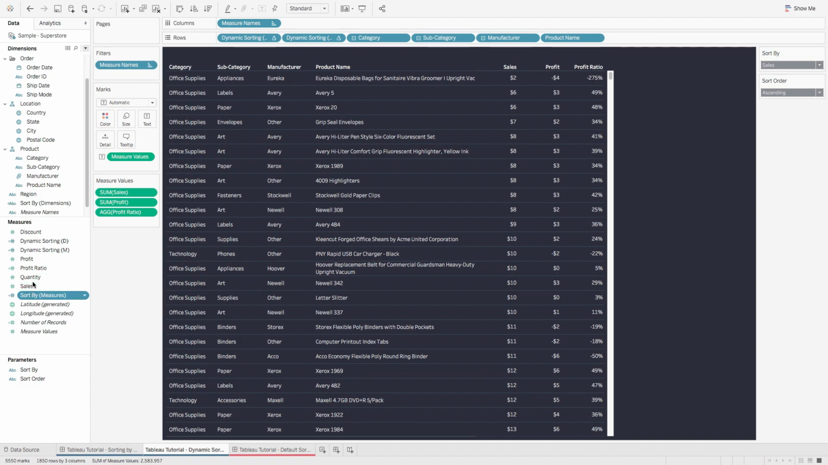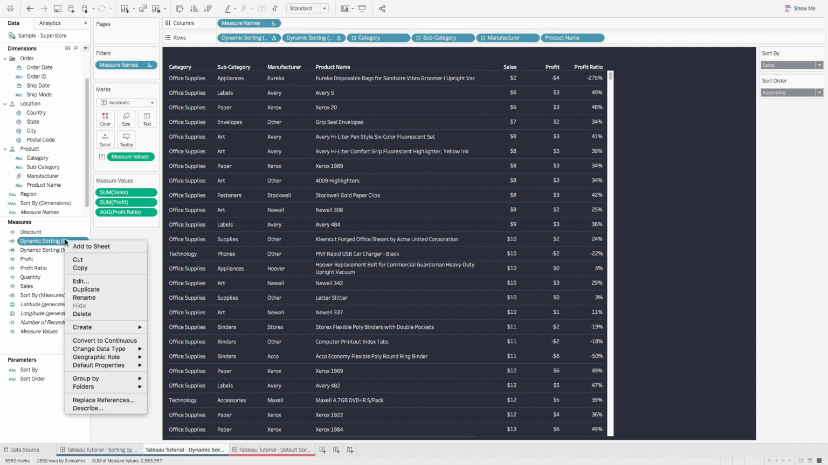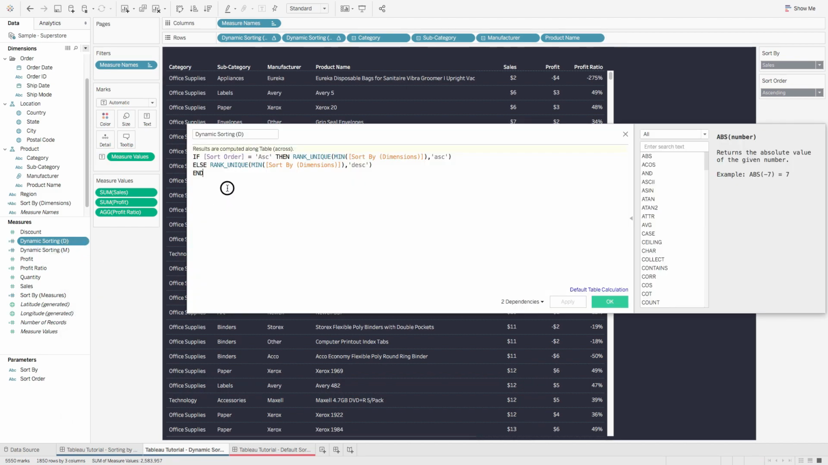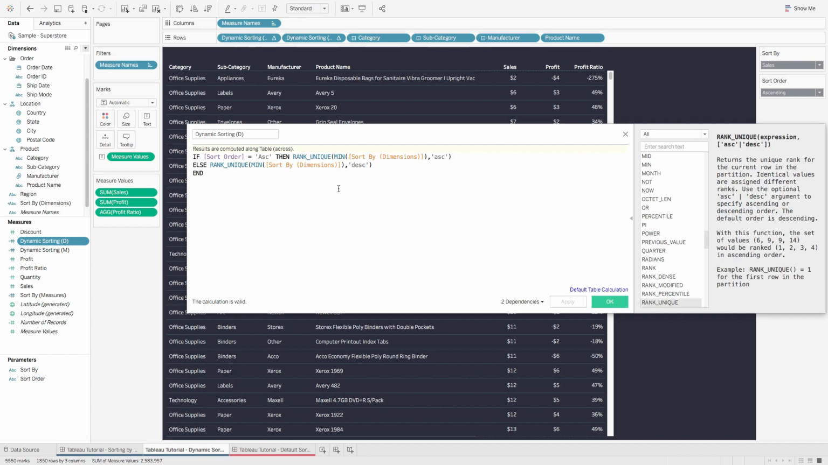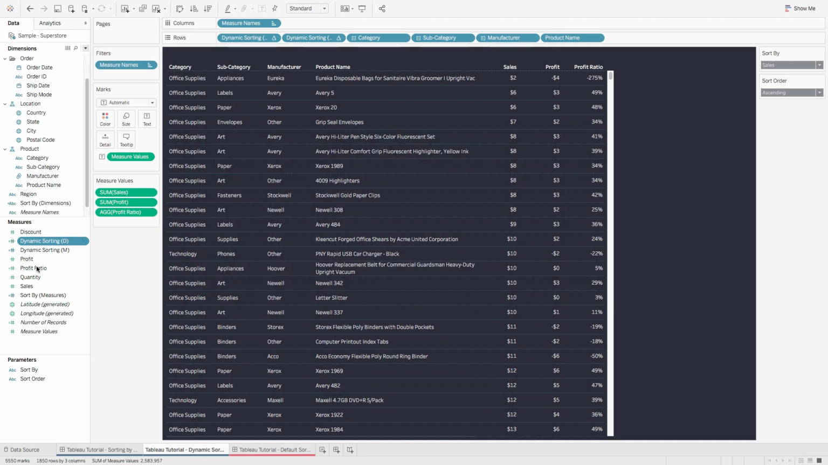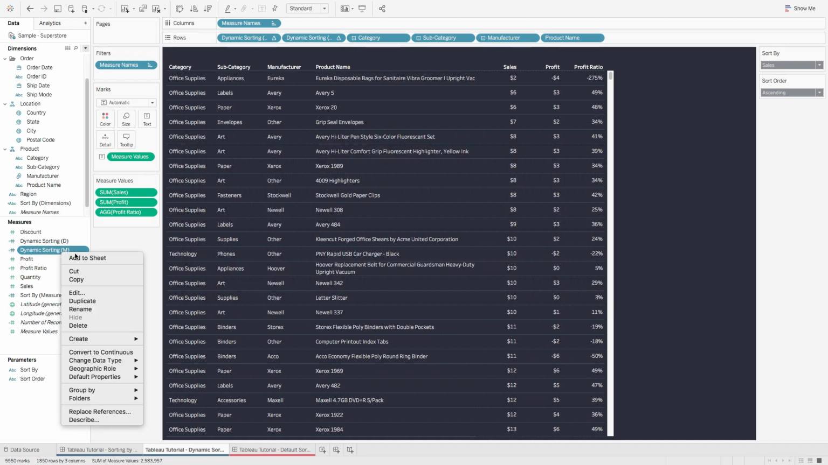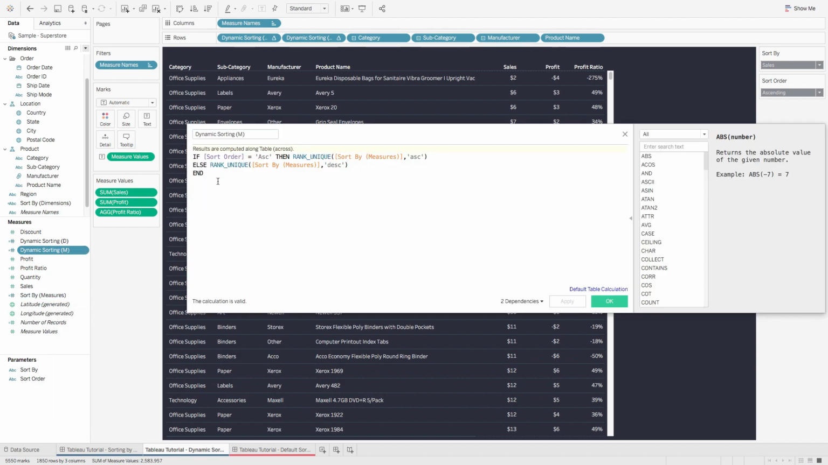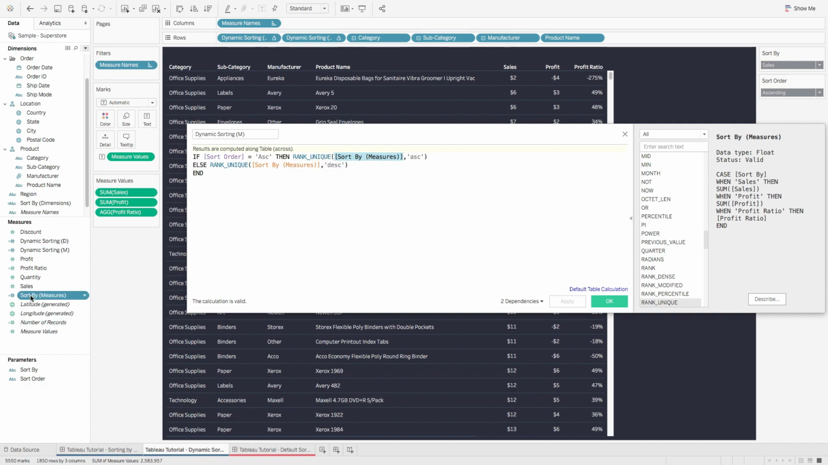Once you get that created, this is where the magic happens. And first we'll look at dimensions. So let's right click on dimensions. We'll hit edit. And this is just saying if the sort order, the parameter the user selects is ascending, we're gonna use this function Tableau has that's called rank unique. And we're gonna rank unique the sort by dimension calculation we just created in an ascending order. Else we're gonna rank unique the sort by dimension in a descending order. So we get that created, hit OK. The next thing we're going to do is go to dynamic sorting, and this will be for our measure. So we're going to say if sort order equals ascending, then we're using that rank unique, but we're going to sort by the measures. So this calculation right here.